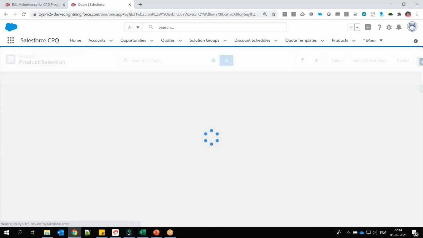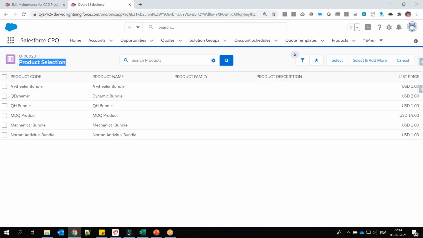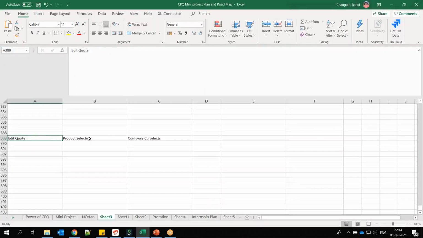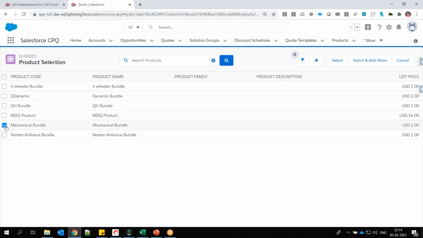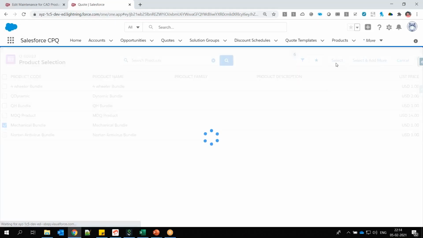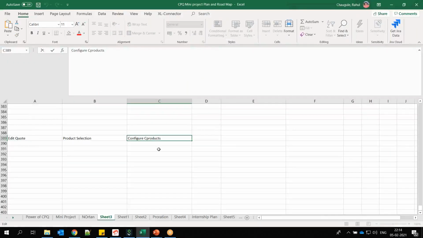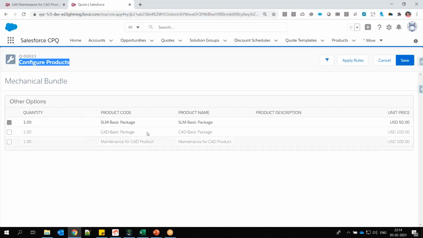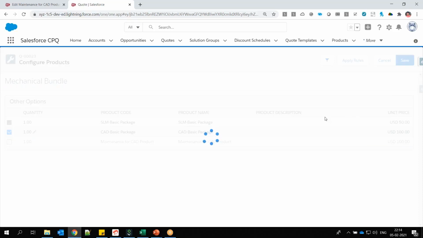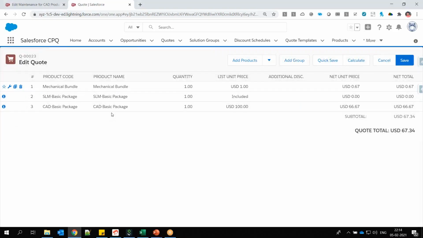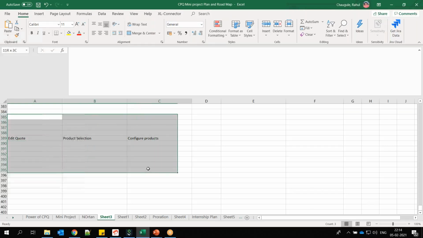If I click on the add product button, I will get another screen, that is the product selection screen. This is the second screen. What is this product selection? You need to select your product. If I select this product and click on select, I will get the third screen, that is configure products. Now if I select any products from here and save, I will come back to our first screen, that is edit code. I am on edit code. So these are the three screens.